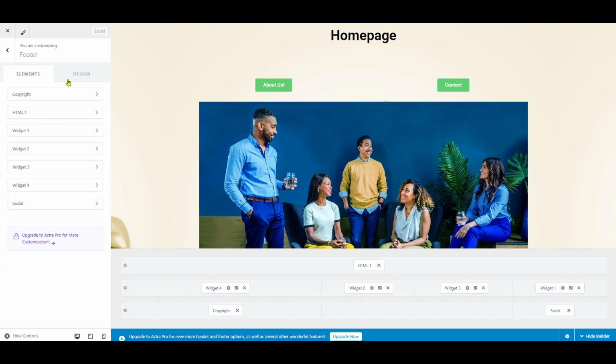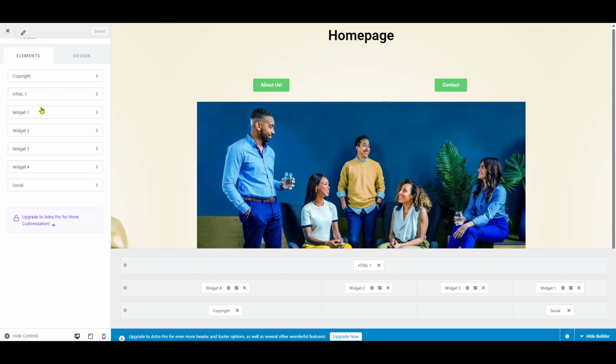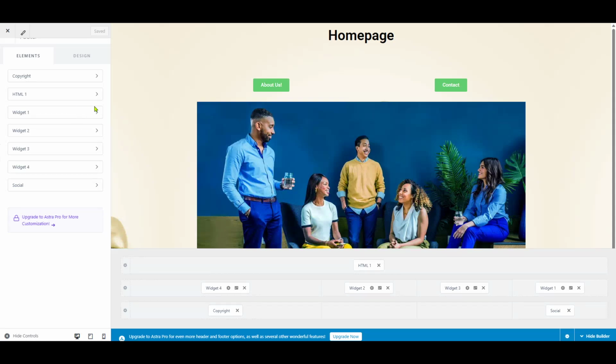Remember to save your changes frequently to avoid losing any of your work. After you've personalized your footer to your liking, it's a good idea to preview the changes on the front end of your site. This ensures everything appears as you intended and functions correctly for all your visitors.